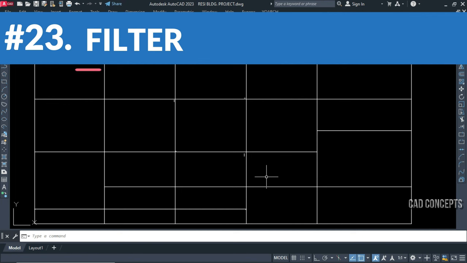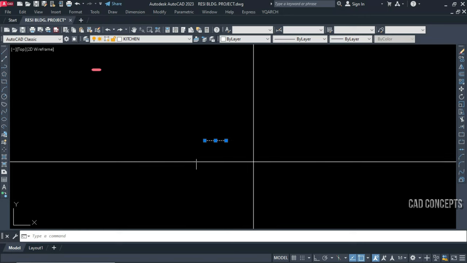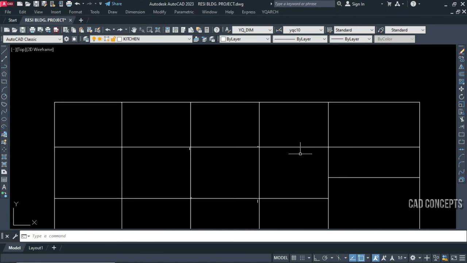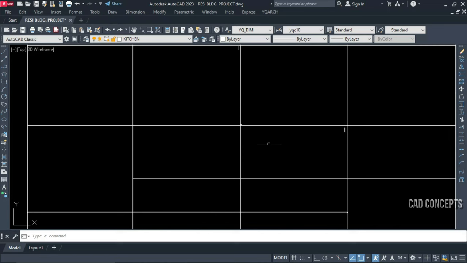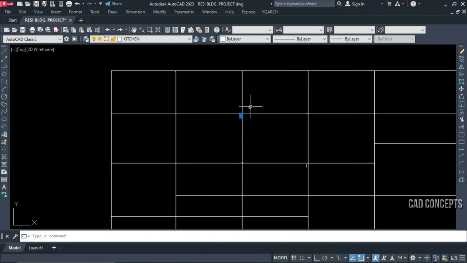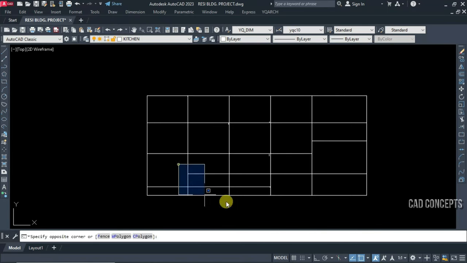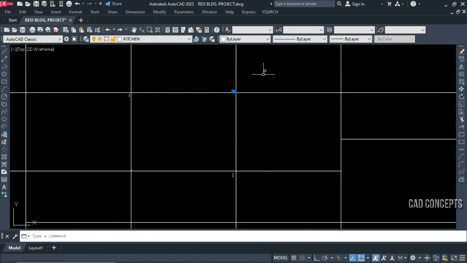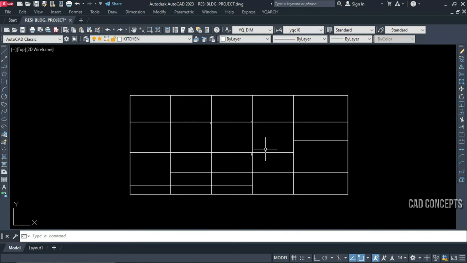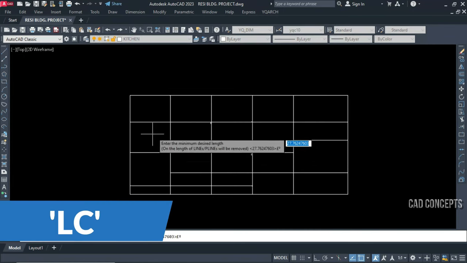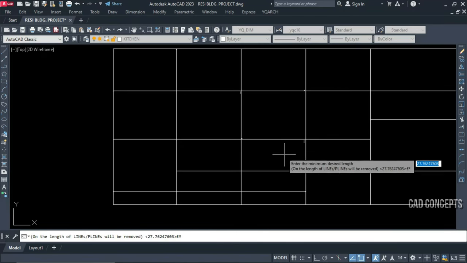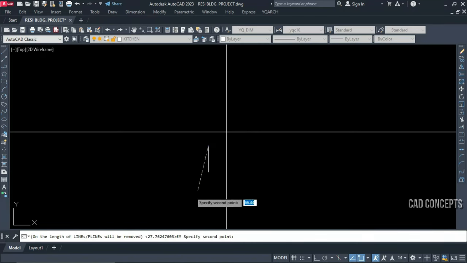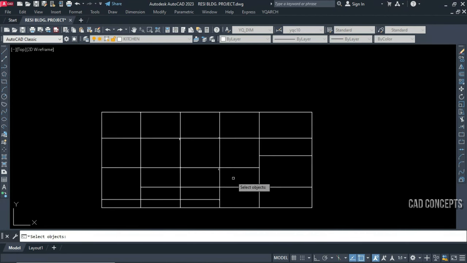Number 23, filter. In case you have smaller lines, dotted lines and fraction lines that you want to remove, for example a fixed length line, and you want to remove everything in your complete drawing with that fixed length or less than your fixed length, type this LC command and just provide one time the maximum length, first point, second point. In this range, as many lines as you have, it will remove.